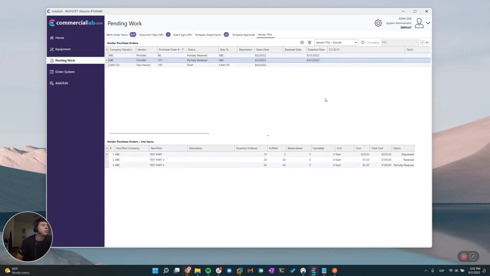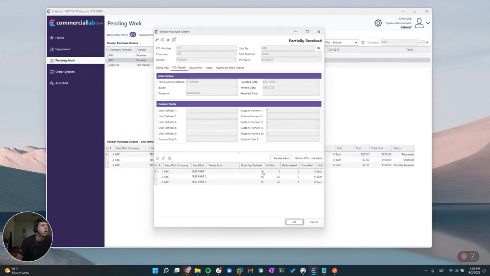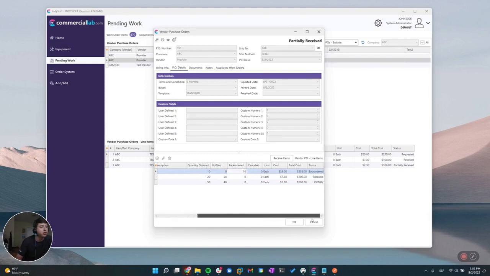Now let's go back to purchase order, and bad news. Test part 1 is just not available. So we can back order them. We can say back order all unreceived parts. We can cancel the unreceived parts. And we can adjust the quantities of each. So in this case, I'm just going to say, hey, I couldn't receive any of them, so I'm going to back order them right now. So now back ordered, the quantity changed to 10 and everything else is 0. And if I go back here, my status is back ordered.